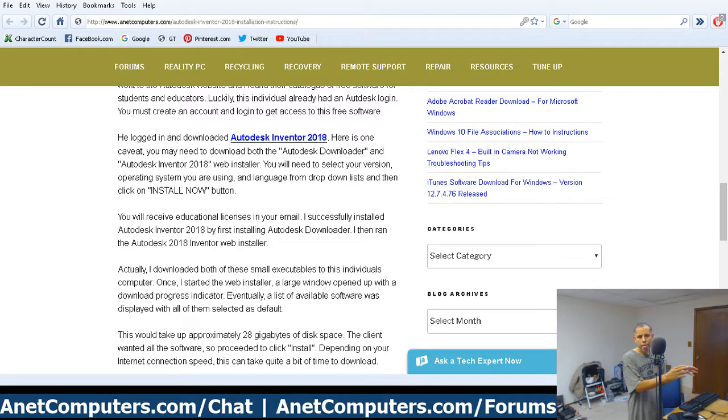Then I went into Start Programs and looked in the menu, and sure enough, Autodesk Downloader was successfully installed. You could also go into Control Panel, Programs and Features, and verify that Autodesk Downloader software is listed. Then I double-clicked on the web installer executable. It has a much longer name, like Autodesk Inventor 2018 web installer, version 7.9, and so on.